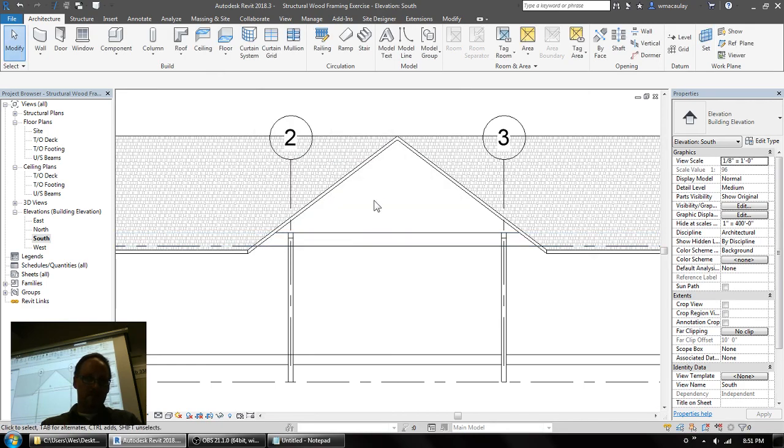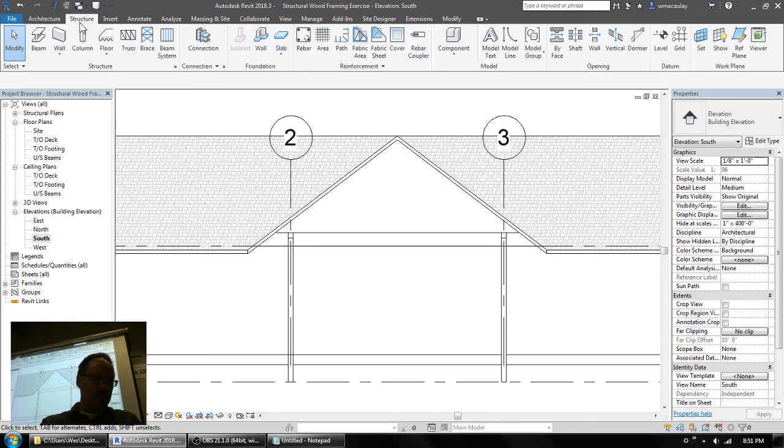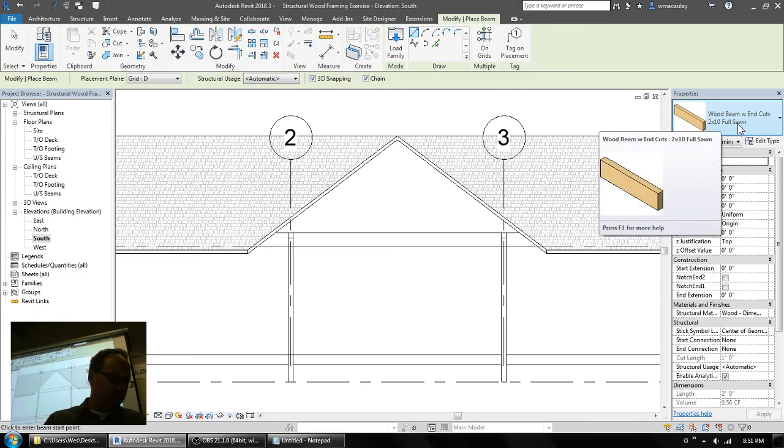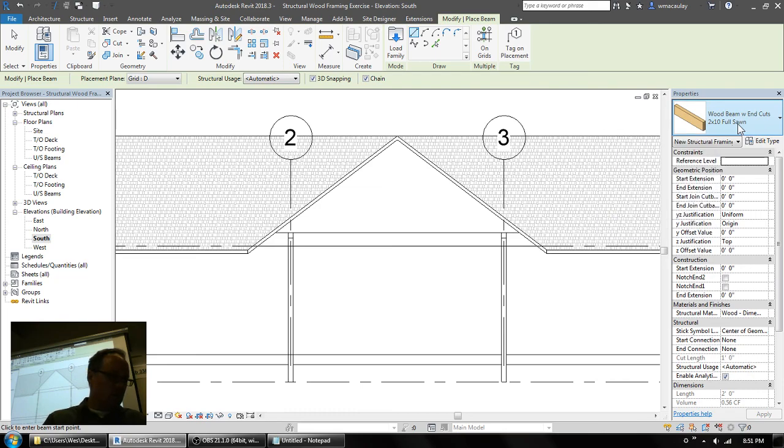All right. So now we're going to go to the structure tab and use the beam tool. And we're doing 2 by 10 full sawn beam. There it is, 2 by 10 full sawn beam. Ensure that 3D snapping is unchecked on the options bar. So here I'm going to uncheck it.